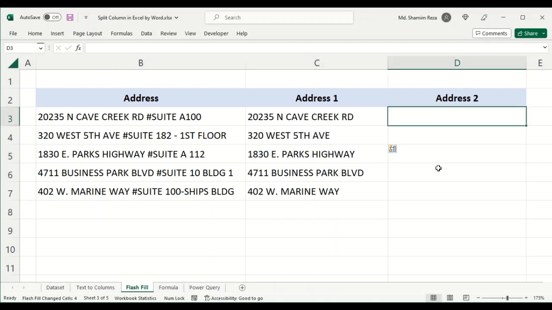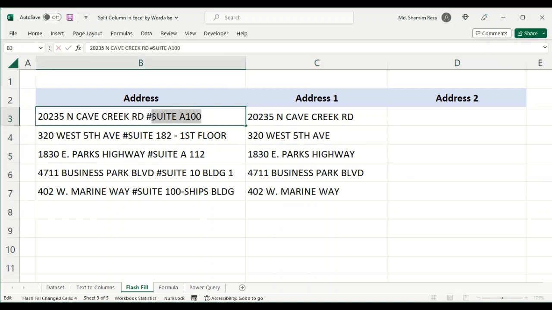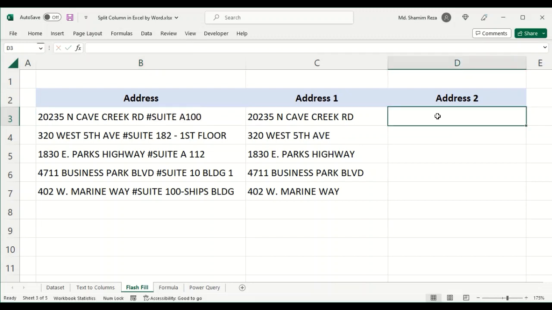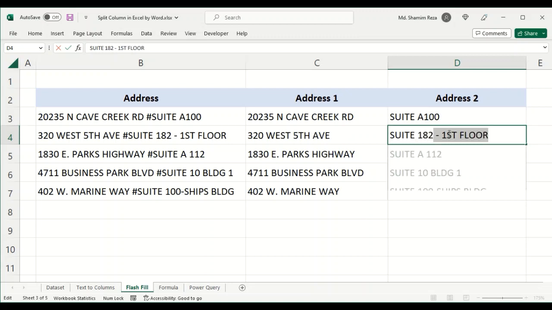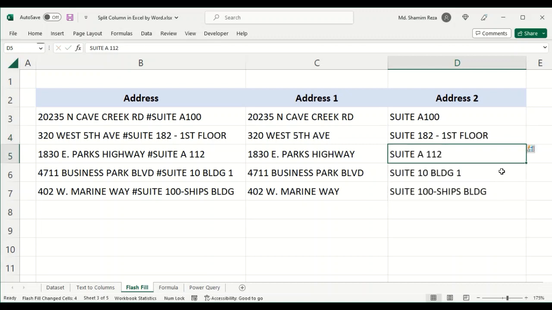Now if you copy the second part, then if you try to type the second part here, that is this part, so if I type 182, then you will see the solution as earlier. If you press enter, then you will get this result.